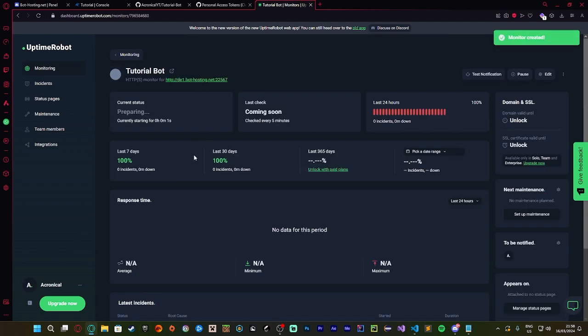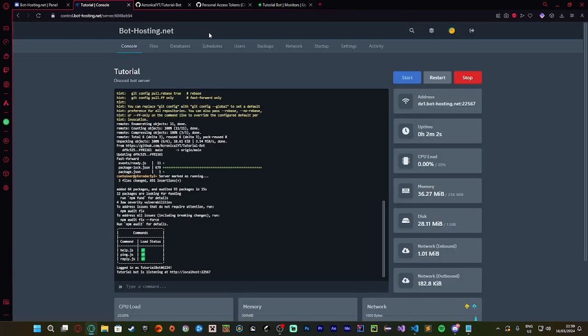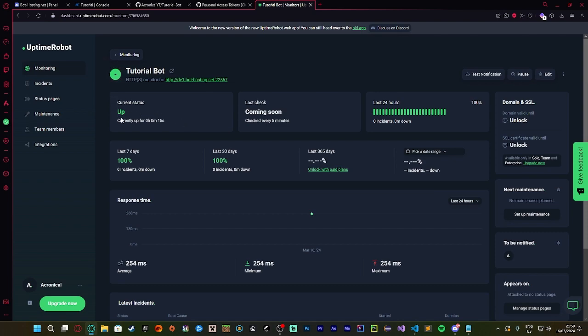It's going to do all of this preparing, and as soon as it's ready, it'll just say online, like the bot is online. See, current status up, and that's all we have to do for hosting the bot and having an uptime monitor.